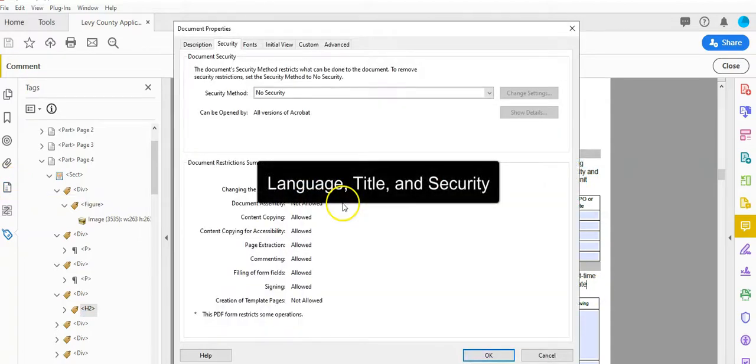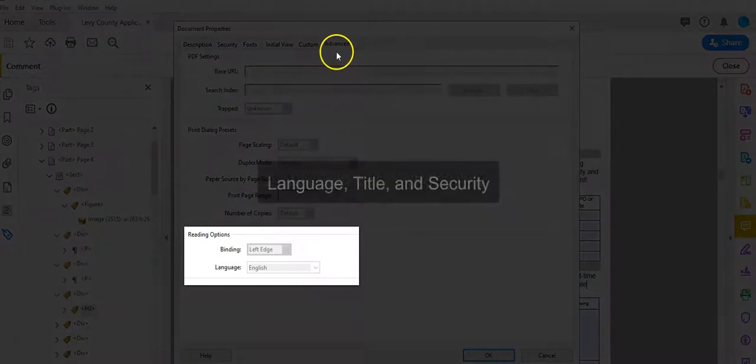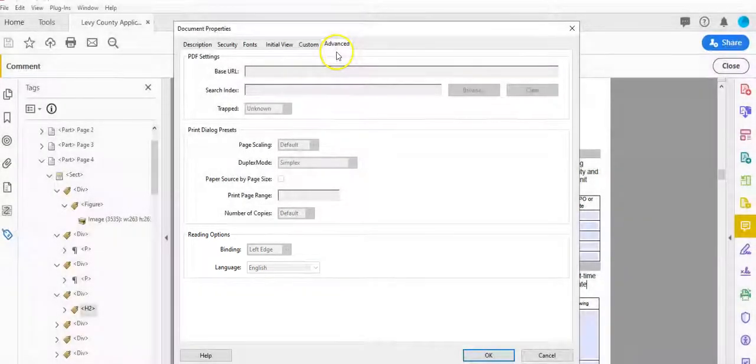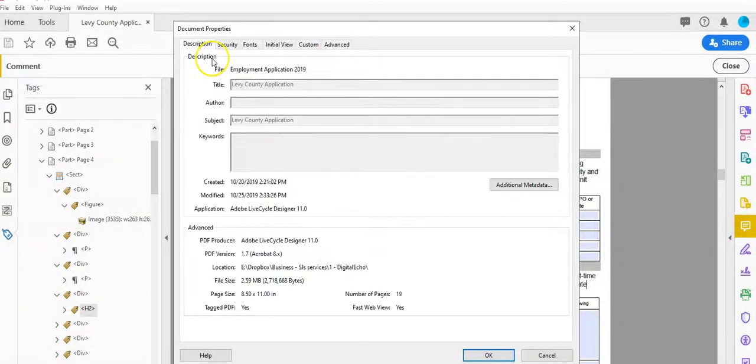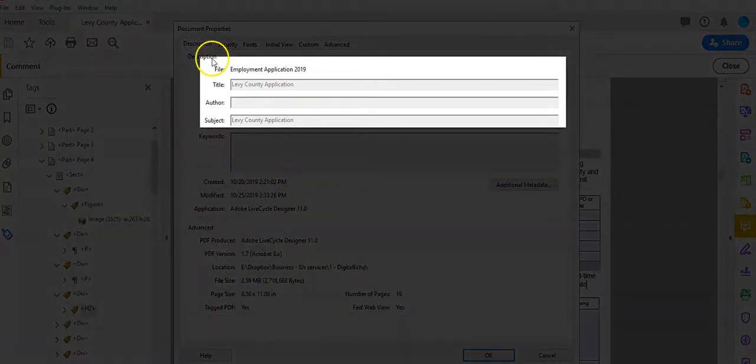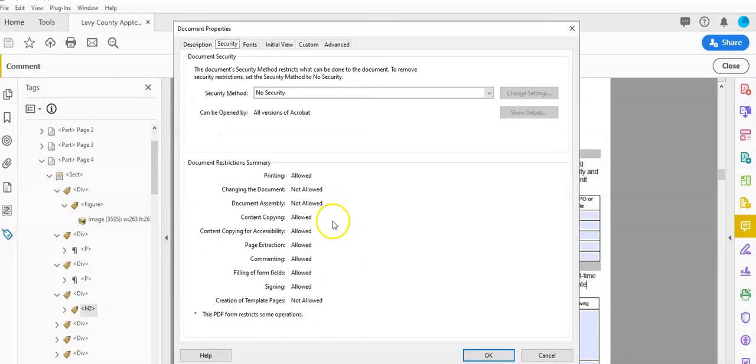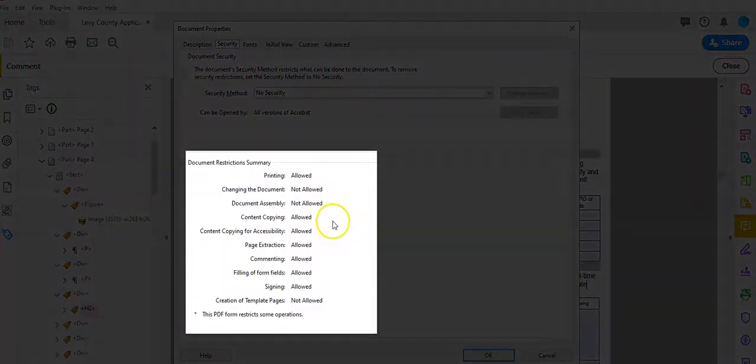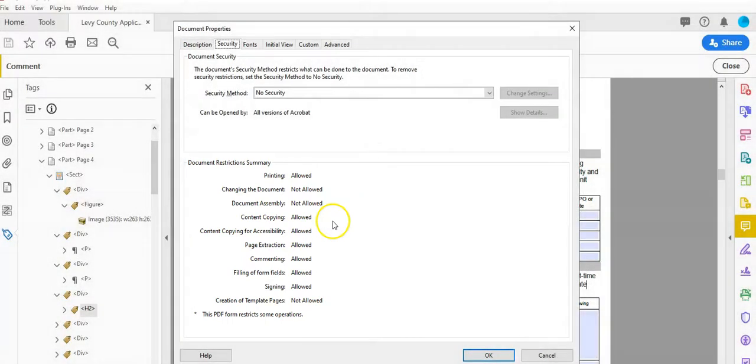Language, title, and security. Specifying the document language in a PDF enables some screen readers to switch the current speech synthesizer to the appropriate language, allowing correct pronunciation of content in different languages. Providing a document title allows the users to locate and identify the document. Some authors of PDFs restrict users from printing, copying, extracting, editing, or adding comments to text. The text of an accessible PDF must be available to a screen reader.